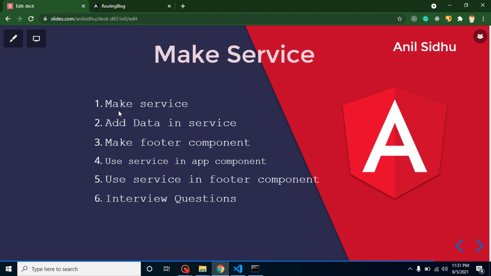Interview question. I already told you one interview question, which is: are services component dependent or module dependent? The answer is no, they are not component dependent, nor are they module dependent. They are totally independent, and we can use the same service in different modules and different components also. The second question is, can we call APIs in services? Definitely we can call APIs, and most of the time in a service we basically call the APIs.